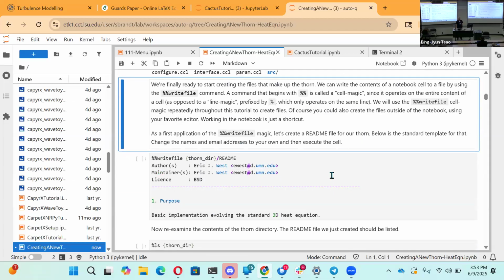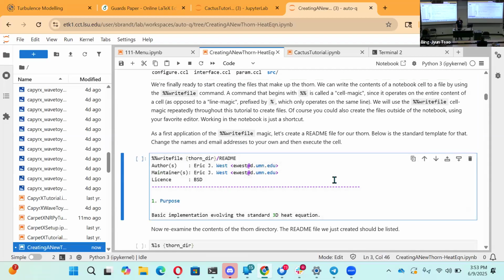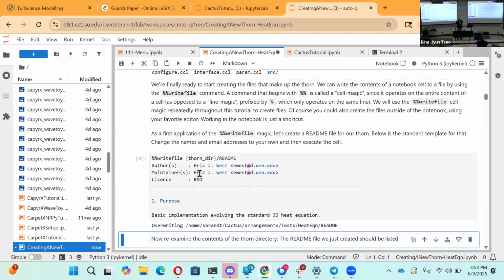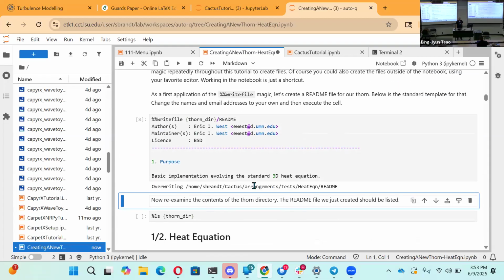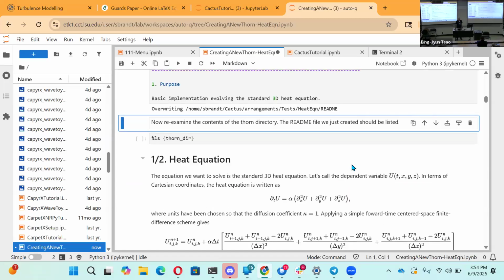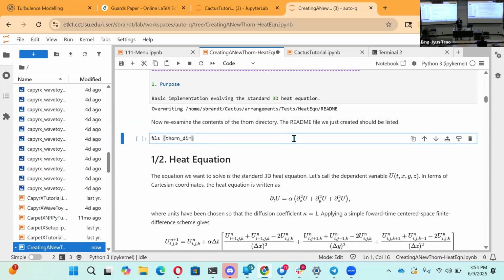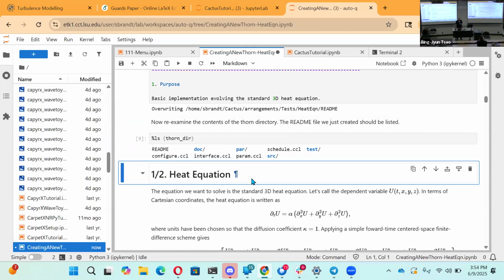But the next thing you can do is create a README, and we'll do that with just the writefile directive. Professor West made this version of the notebook for us, and so it's got his name, and you can spam his email address. And if I do another list of the thorn dir, you should see your README there now.